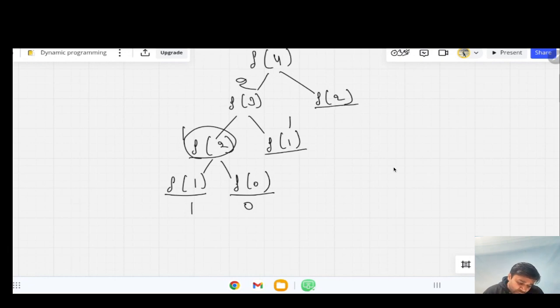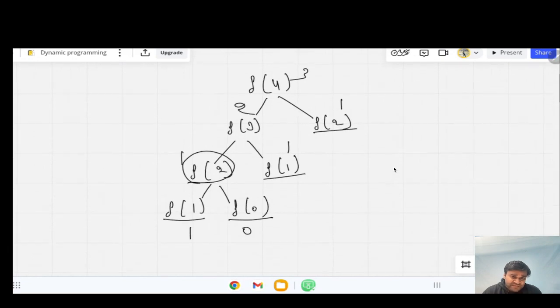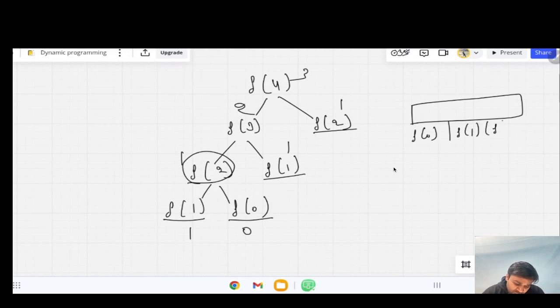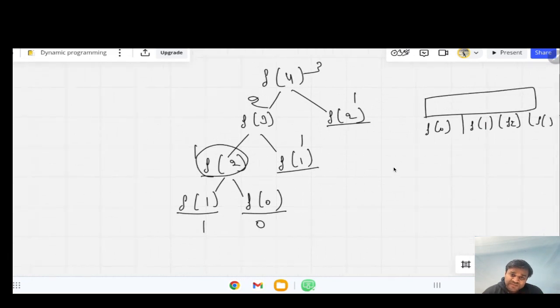Similarly, Fibonacci of 2, we do not have to calculate it again, we have already stored it as 1. Now 2 plus 1 is 3. So in this way we can calculate the Fibonacci numbers by storing the values. What we are doing is storing Fibonacci of 0, Fibonacci of 1, Fibonacci of 2, Fibonacci of 3. So we are storing these numbers basically. Fibonacci of 0 we have already stored as 0, and Fibonacci of 1 we have already stored, that is 1.